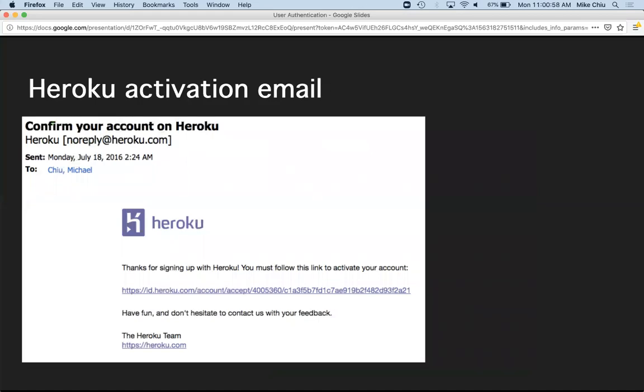And here's an example of their activation email. So make it clear in the subject line what this email is about, because everybody gets a ton of email, and if your email doesn't stand out or make it clear, you might not notice it and you might skip it. So this one says confirm your account, and it mentions Heroku. And then here's an English message: thanks for signing up. You must follow this link to activate your account.